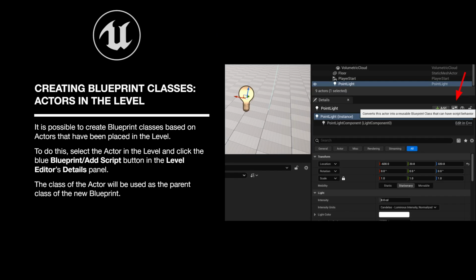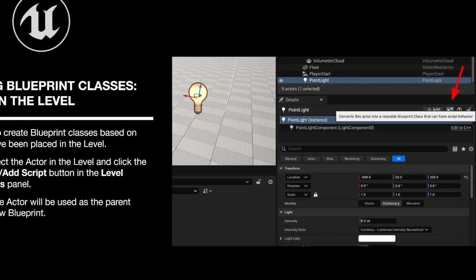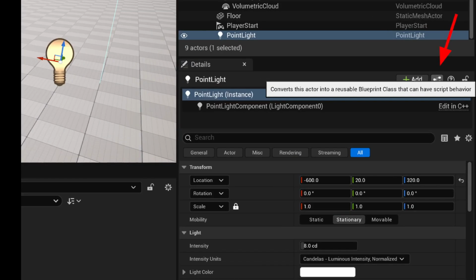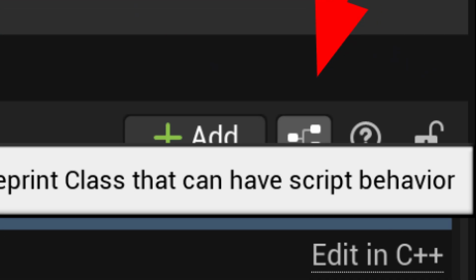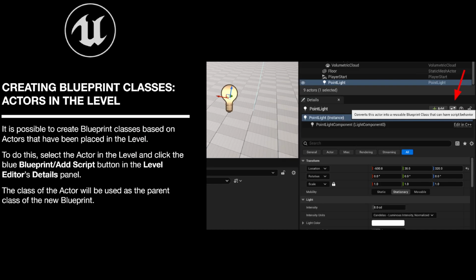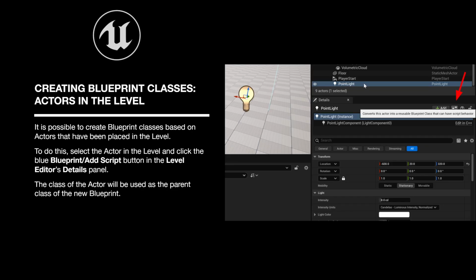You can also create blueprints from things that already exist in the world. For instance, if I had a light in my world in Unreal Engine, a point light in this example, and I wanted to turn that into a blueprint, I wouldn't have to start from scratch and delete this one and create a blueprint and then put a light in that. I could just click the little blueprint button over here. It looks like a little set of nodes right there to the right of the add button. And it would allow me to turn that into a blueprint.